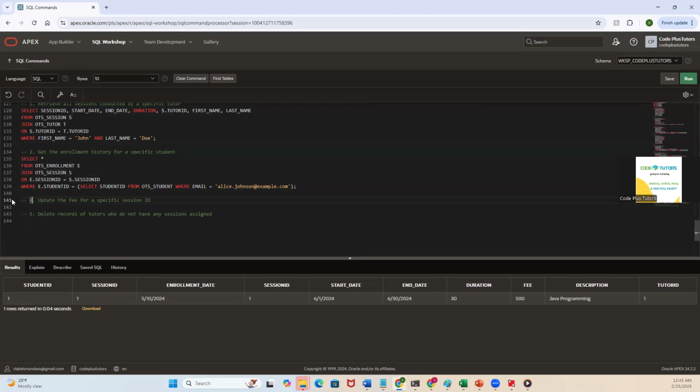So let us move on to the next query. Update the fee for a specific session ID. Till now, we have been discussing only the select queries, but when it comes to DML, we also have update and delete queries. So how do you update the fee for a specific session ID?